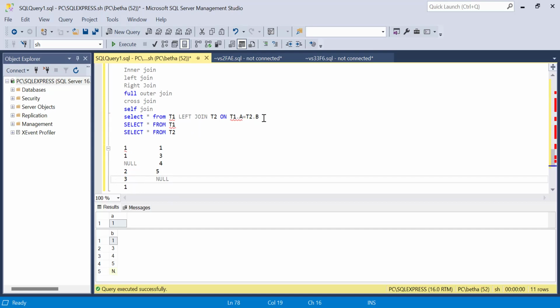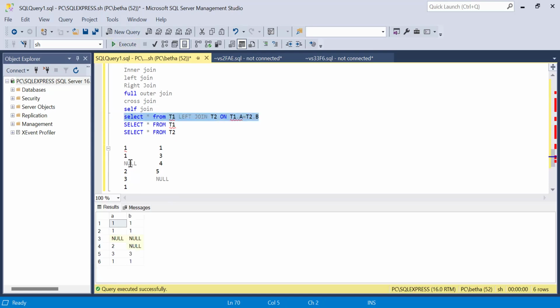So I can execute this query. All records from the left table, only matching records from the right table. First, there is a record 1, which can be matching with 1. So it will be available here. 1 again check with the table, we can get it here. So the next record is null. So it will go for by default.